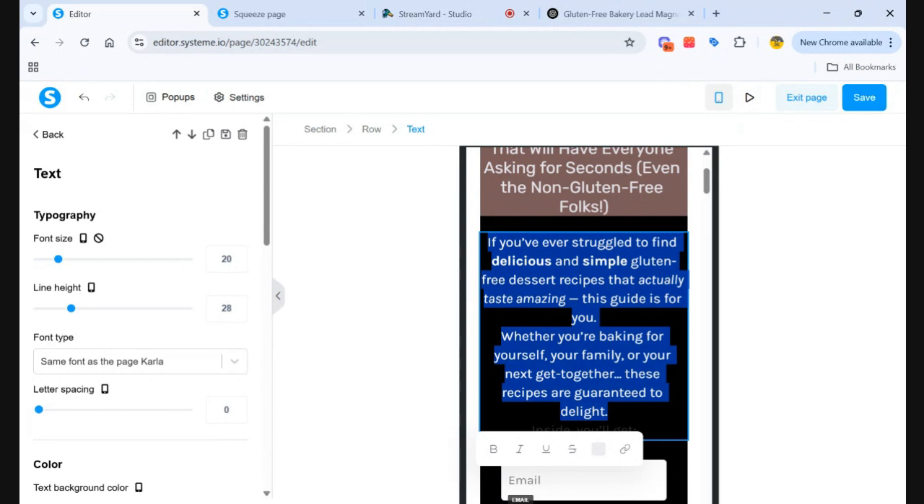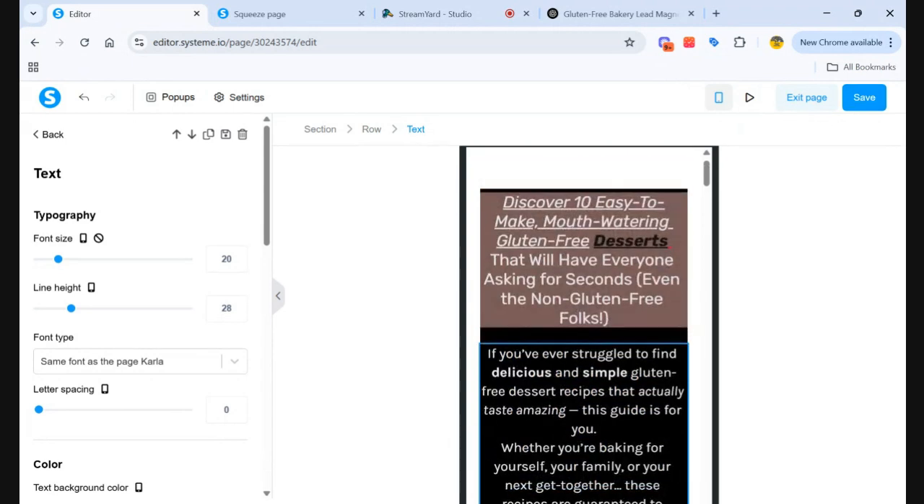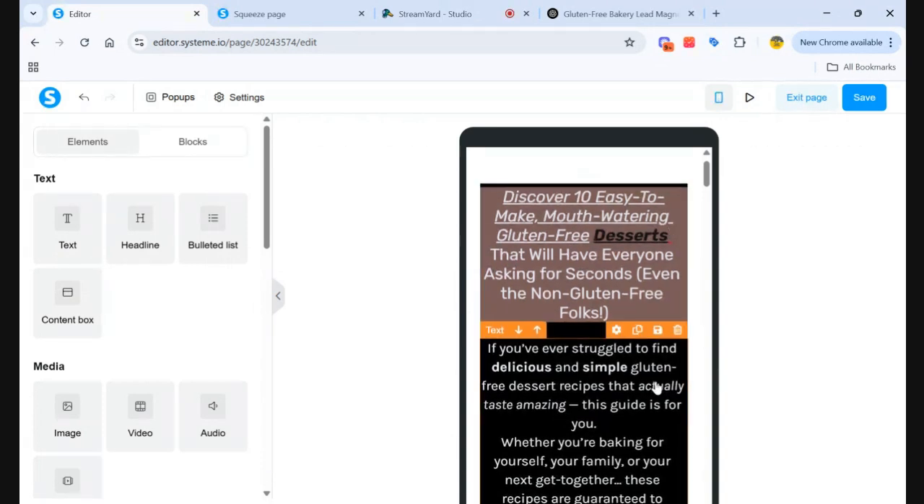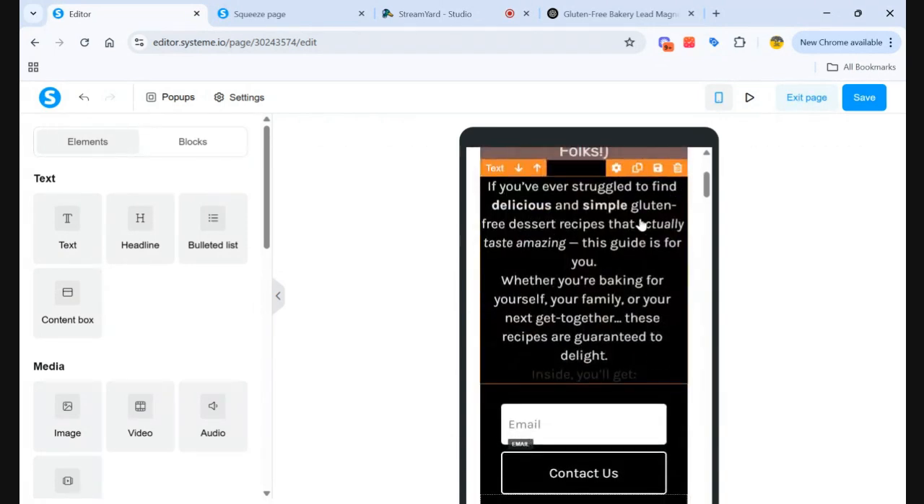So we click on save and you can see. So it goes, discover 10 easy, mouth-watering gluten-free desserts that have everyone asking for seconds, even the non-gluten-free folks. If you've ever struggled to find delicious, simple gluten-free dessert recipes that actually taste amazing, well, then this guide is for you, whether you're baking or this thing, okay?